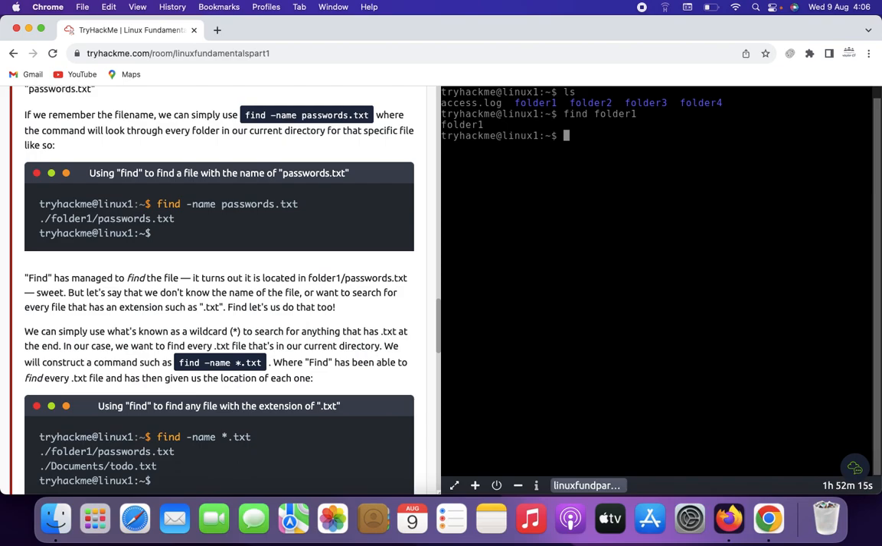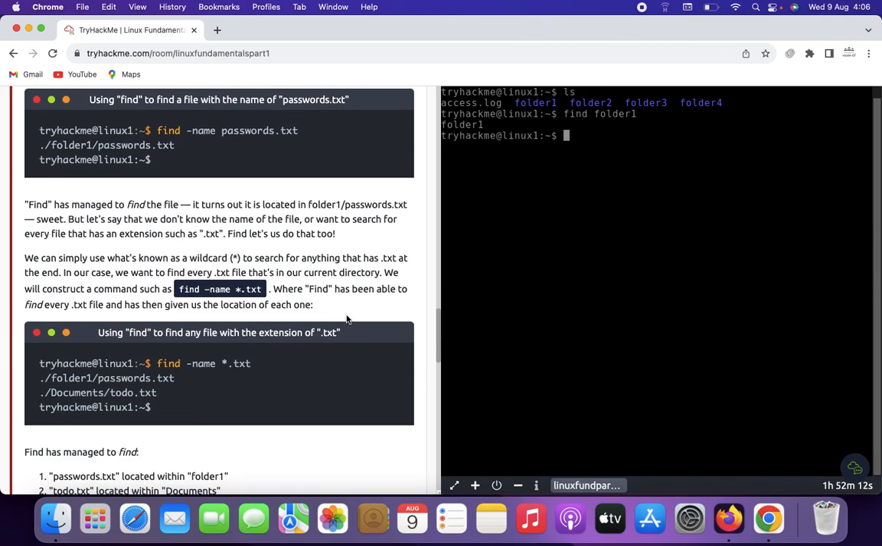Okay, and if you want to find any type of txt file, you can type find folder4, the folder4 node.txt. So you can type find folder4 node.txt. So we got it found there.